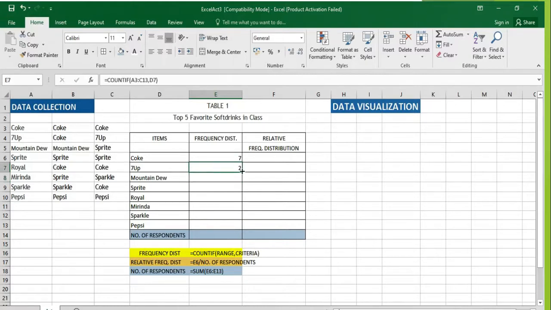Now, based on our learning from the previous activity, you can apply or copy the formula using the autofill. But take note, when you use this autofill handle, the range of cells changes. So you have to correct the cell range in order to come up with the correct data. You have to be very careful in using the autofill handle. So there are 2 for Mountain Dew, 2 for 7-Up.